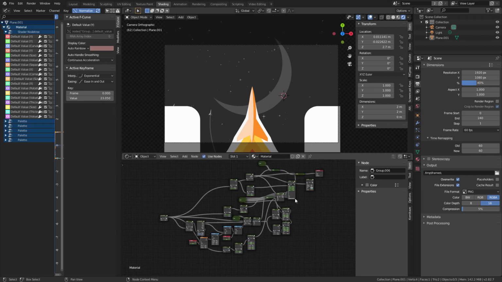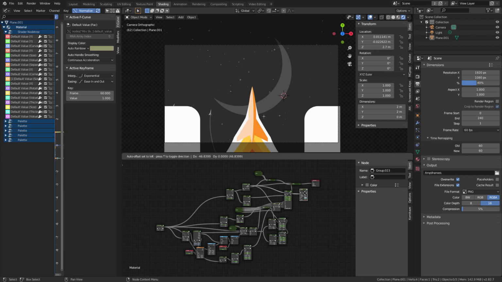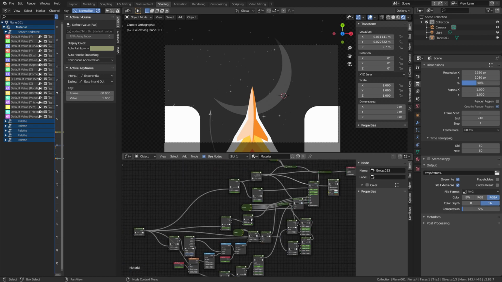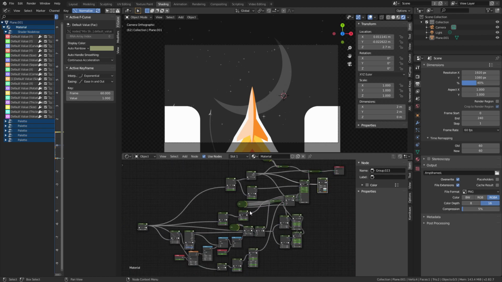But I guess it's probably not for everyone, as it's very math heavy, and you have to get over this initial bump of this confusing node mess. But once you're in, in my opinion, it's pretty amazing to work with.